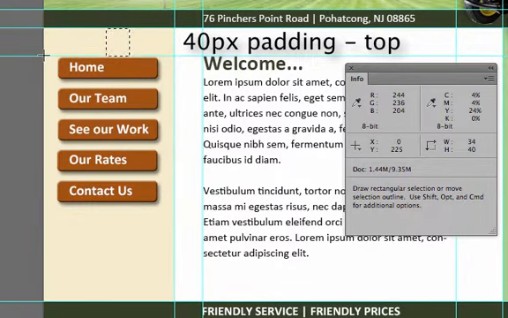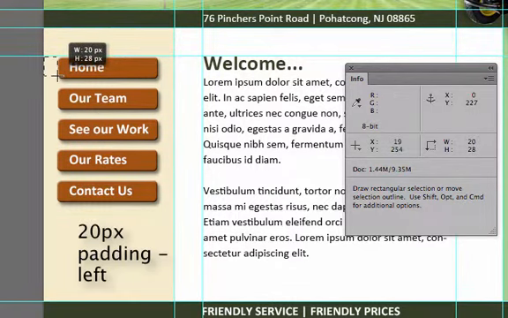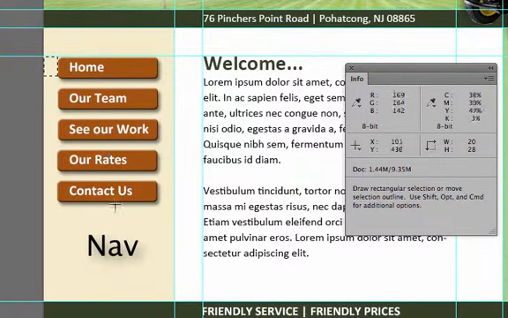Okay, and the padding from this side over to the first button looks like it's about 20 pixels. So those are the kind of things we want to write down so we don't have to keep going back to Photoshop to check that out. But again, this section is the nav section.